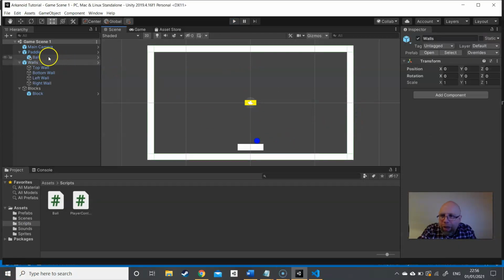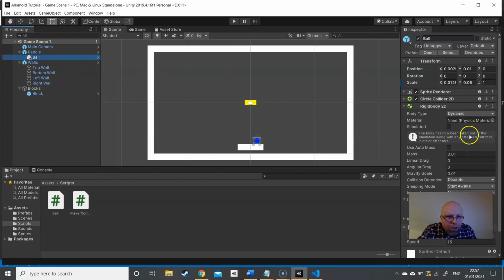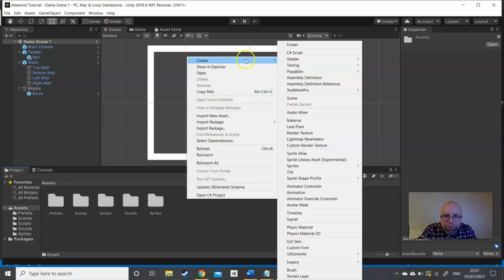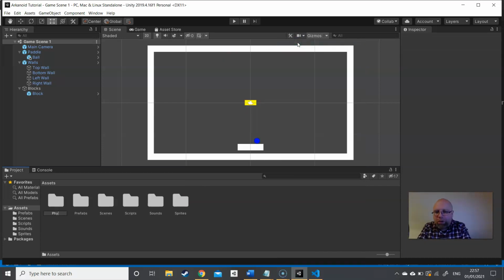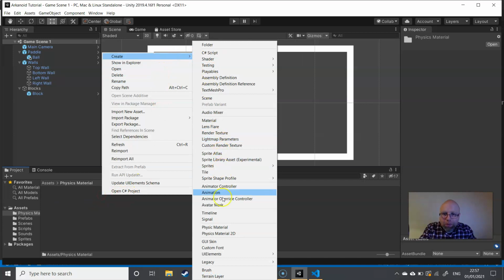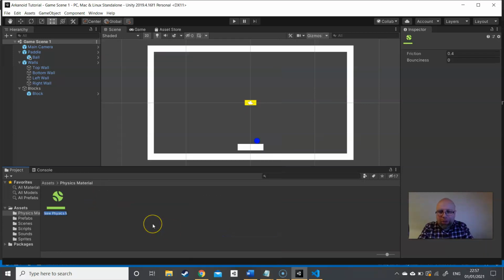So we had a bit of a problem there. If we look at the ball, we haven't put a physics material on it, so we need to create a new physics material. Create folder, call it physics material. Create Physics Material 2D, and we're going to call this bouncy. Friction is 0, bounciness is 1.